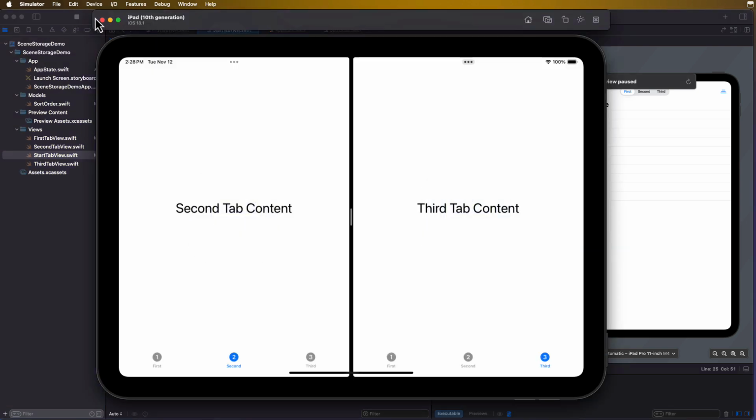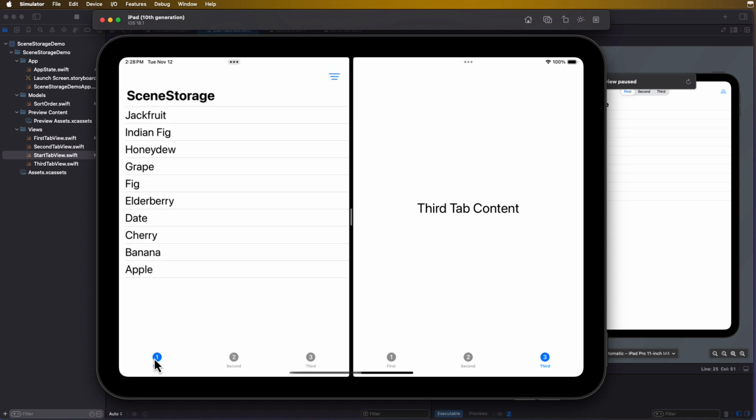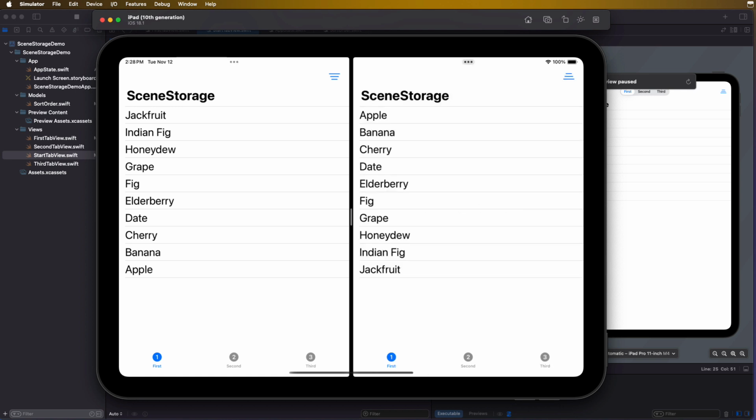After relaunch, we see that our tab selections are remembered. And then if I go to the first tab on the left side, I see that that sort order is descending as we had set it. And on the right side, it's still ascending on that first tab. Again, mission accomplished.